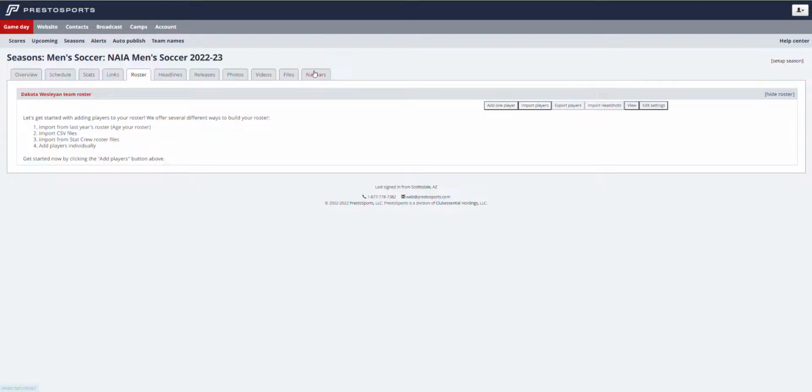In this video, we're going to go through adding a roster to a stat network-based sport. In this case, we're looking at men's soccer here. And as you'll see noted here, when you first come into the season in game day after it's been set up, it kind of outlines your first couple of options here for handling the roster.